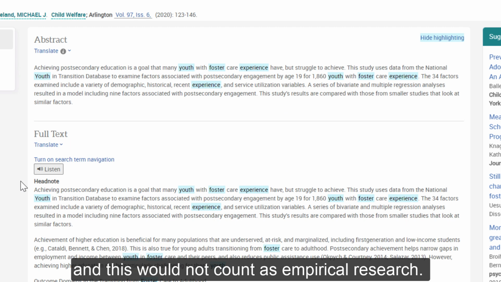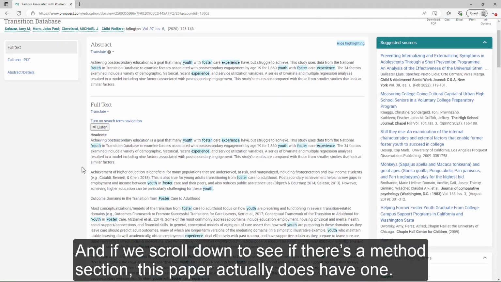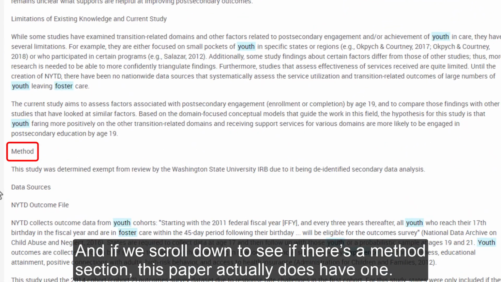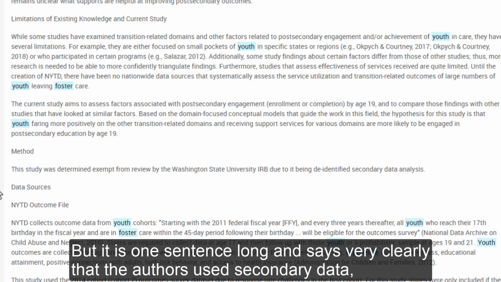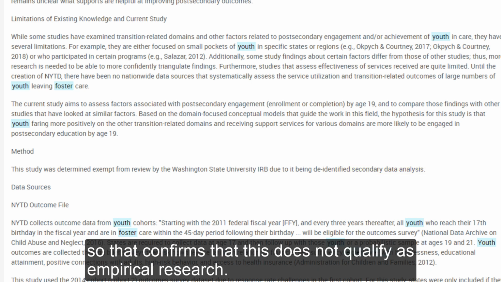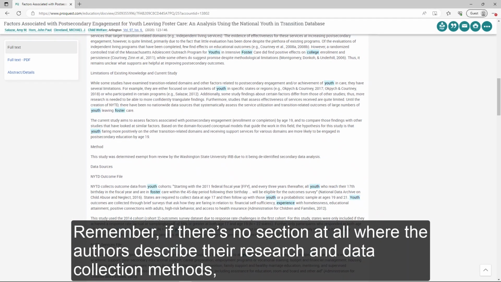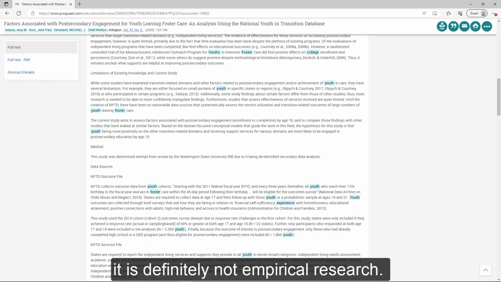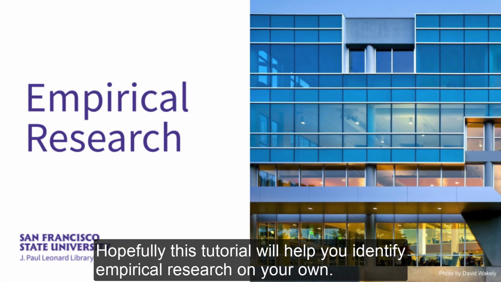and this would not count as empirical research. And if we scroll down to see if there's a method section, this paper actually does have one, but it is one sentence long and says very clearly that the authors use secondary data, so that confirms that this does not qualify as empirical research. Remember, if there's no section at all where the authors describe their research and data collection methods, it is definitely not empirical research.